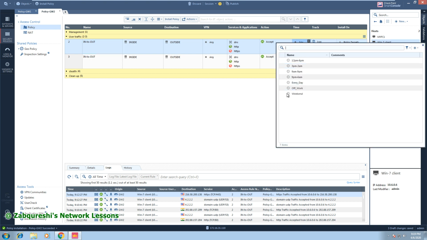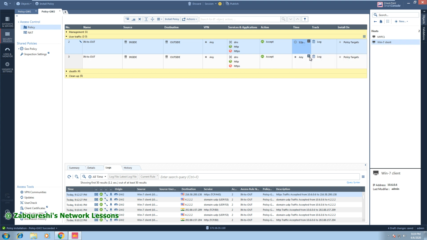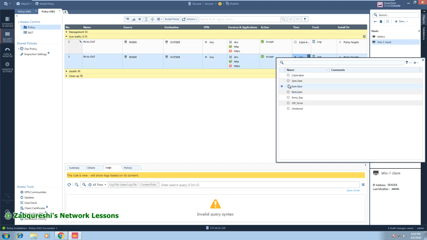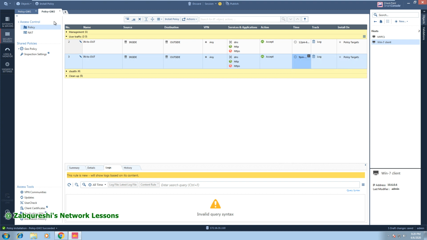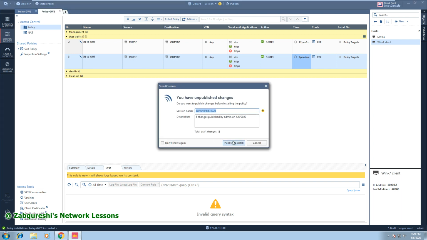I'll add the time policy, which will not cover this 12 p.m. I'll cover this 12 to 6 here, so that this is not covered by rule number 2. So mine should be 9 a.m. to 9 p.m. This will not cover 9 p.m., so this will cover. Okay, so now when I push this policy, the rule that should be used should be rule number 3.